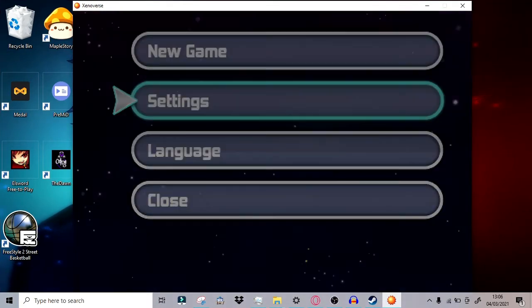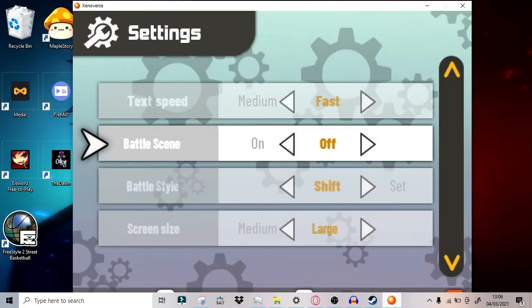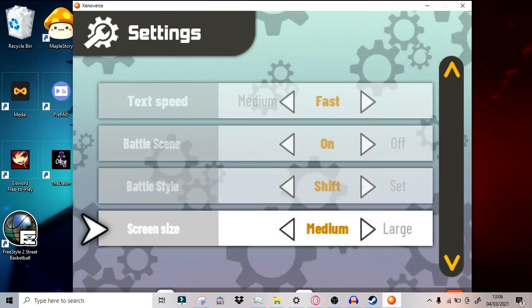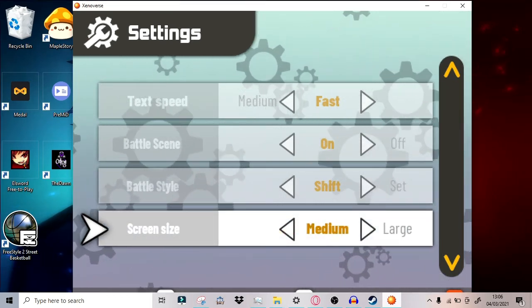So once you open up the game, you can get your settings, battle scene, all your stuff, and you're pretty much set.